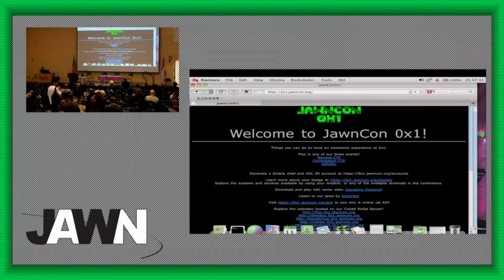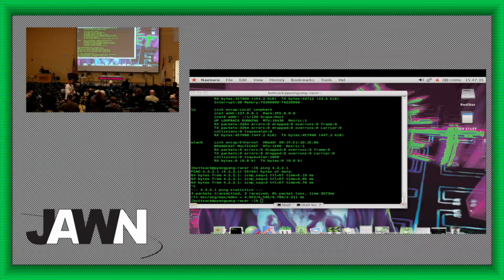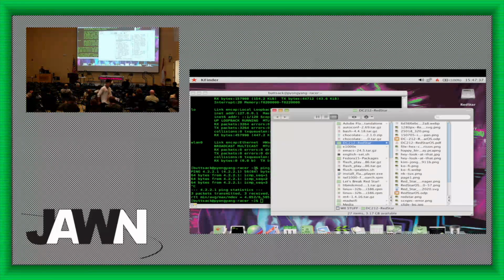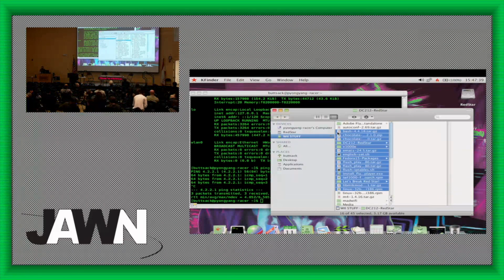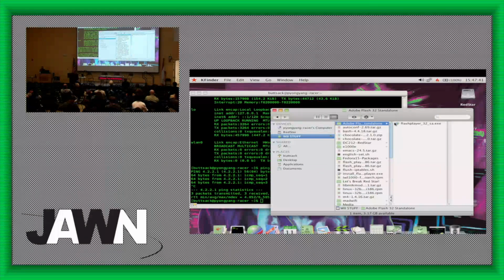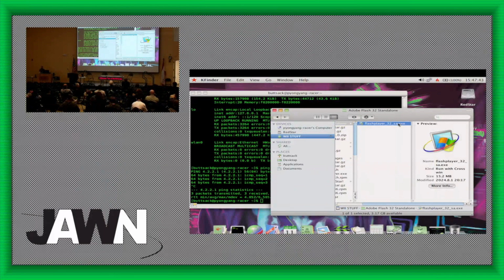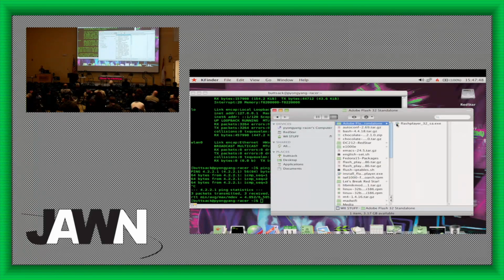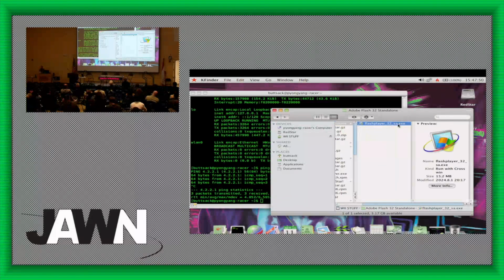So there's one last thing I want to show off before we go back over to the slides. And we have to run this because it's just absolutely hilarious. Here is a Windows executable of Flash Player 32. It should launch.